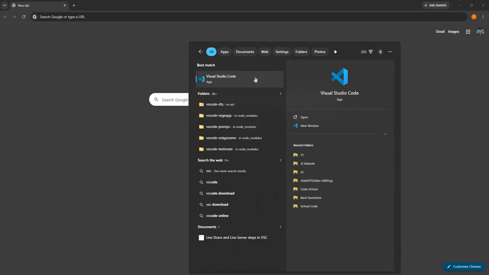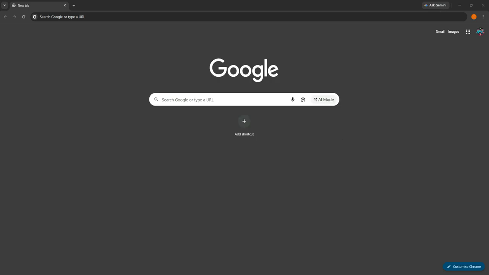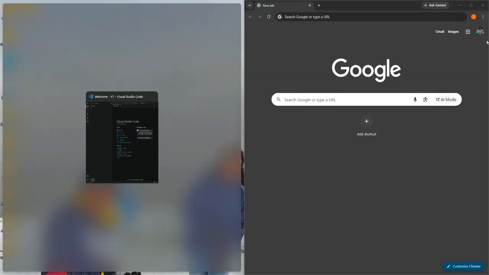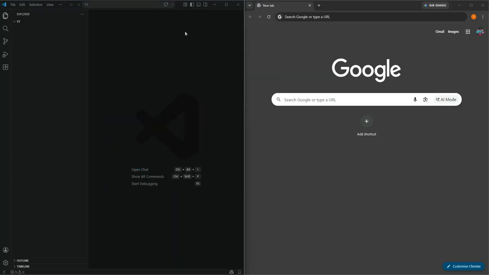Install it. So I've installed it. Now let me set it up a bit. Yes. Nice. For the majority of the YouTube channel, I will have this set up with the Chrome browser over here and the main part over here, the coding.